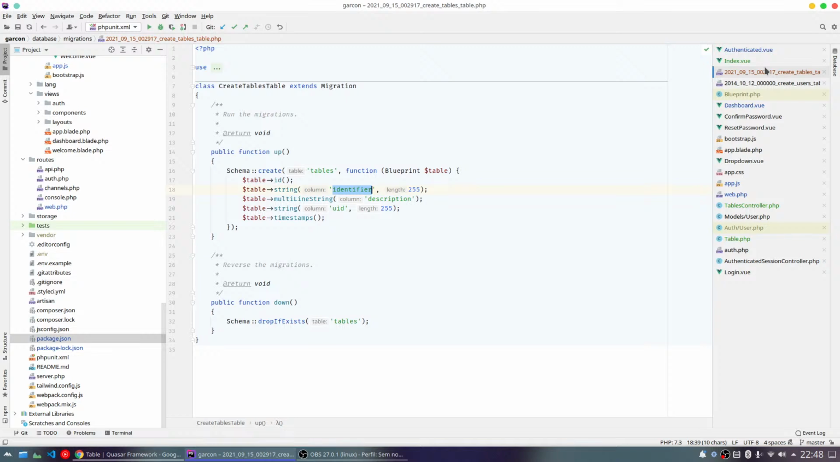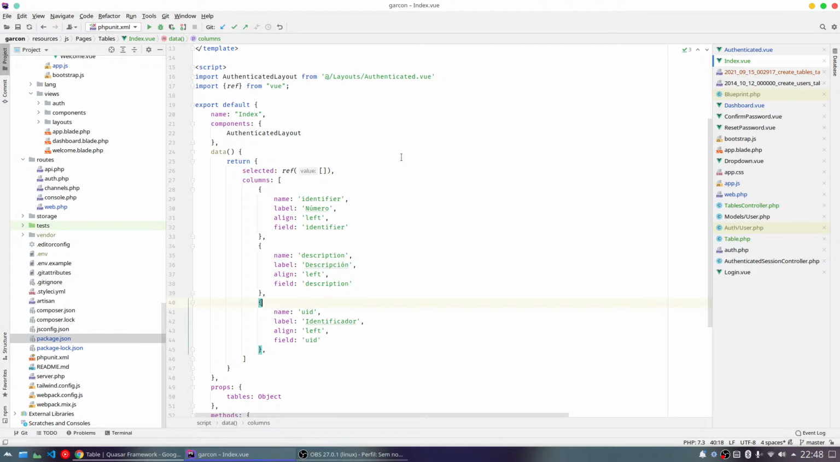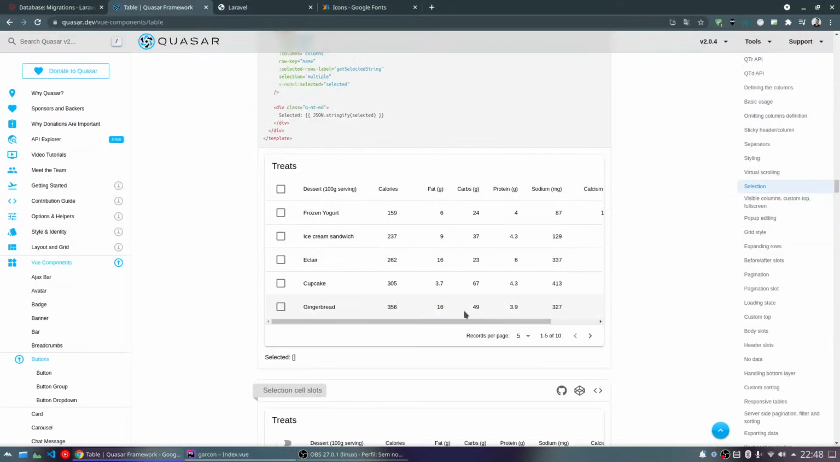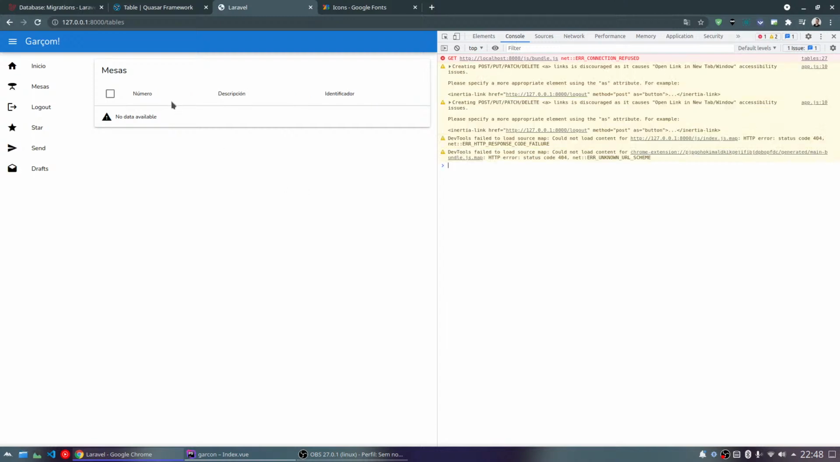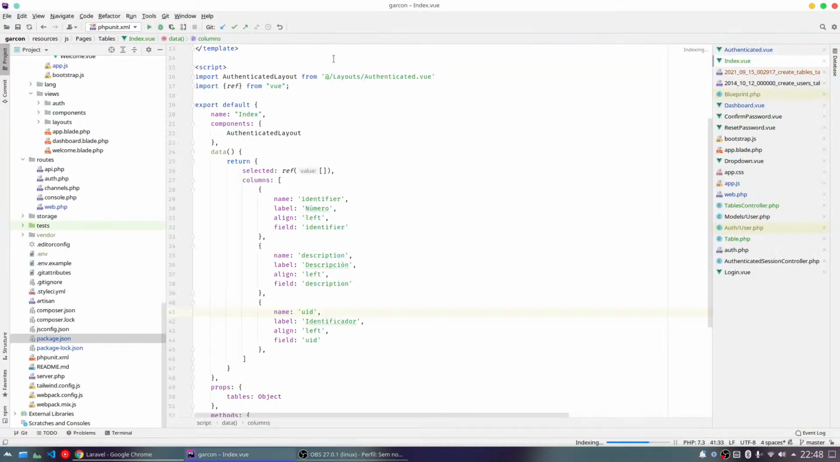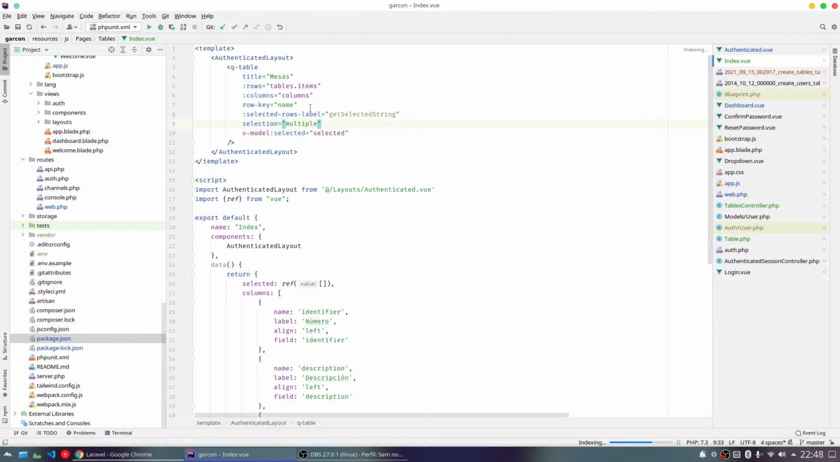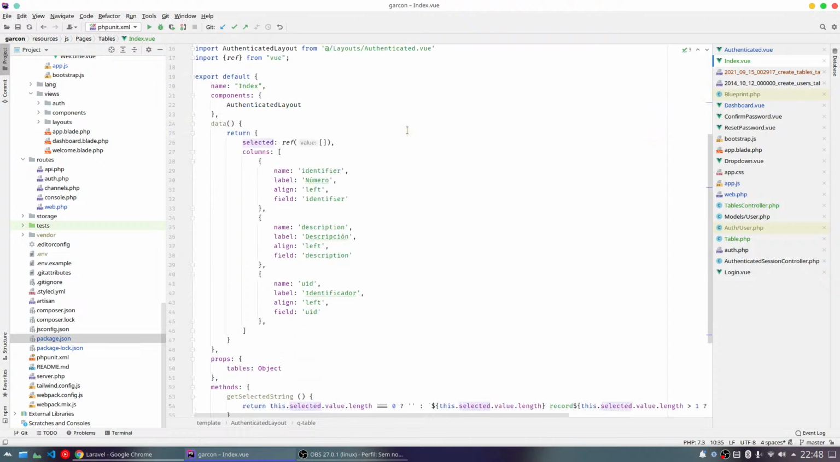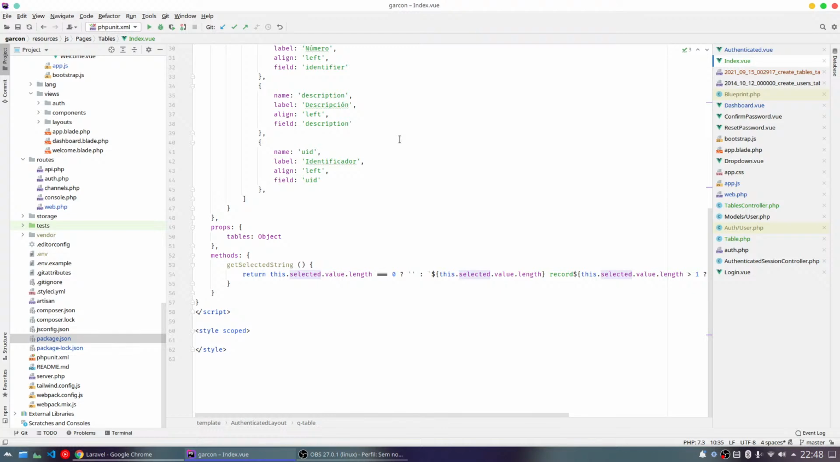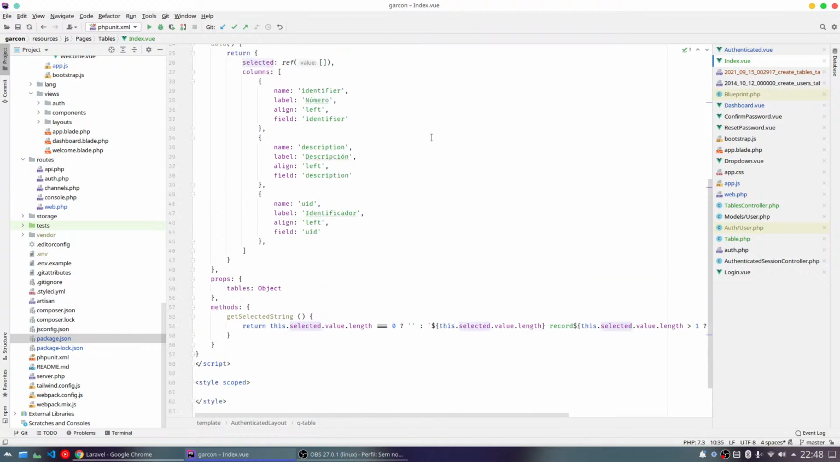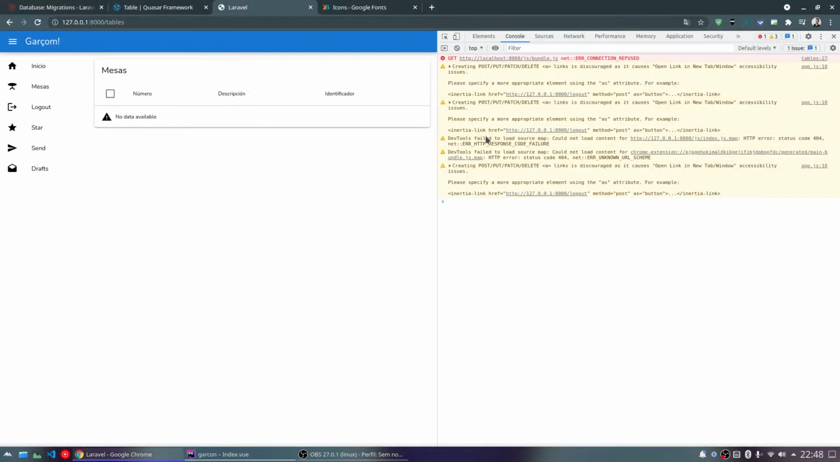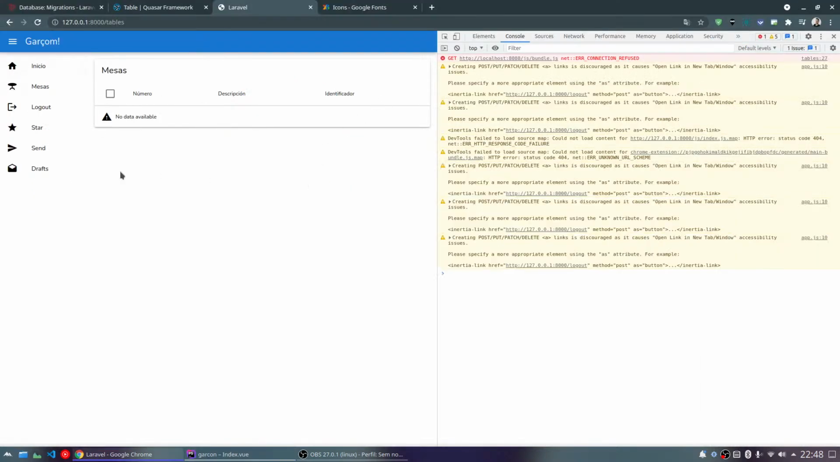So now I think it's not necessary to put the timestamps here. I think it doesn't make sense. Let's see how it looks. Okay, it looks good. And the select is not working. I don't know why. Maybe it needs a model. No, I really don't know. Okay, let's keep doing it, and we are going to see what is wrong. Okay, so I have now my very simple listing.